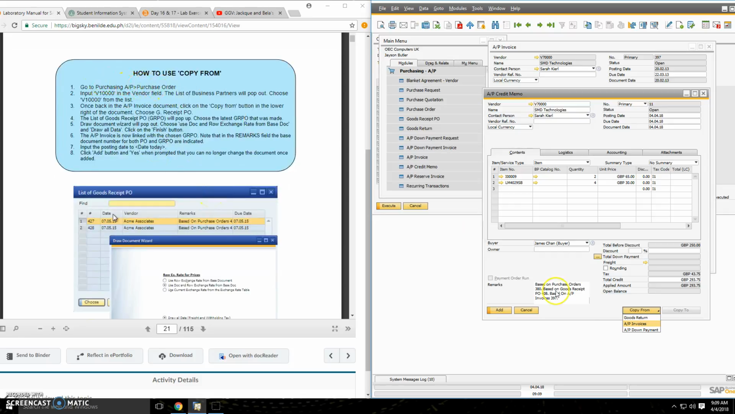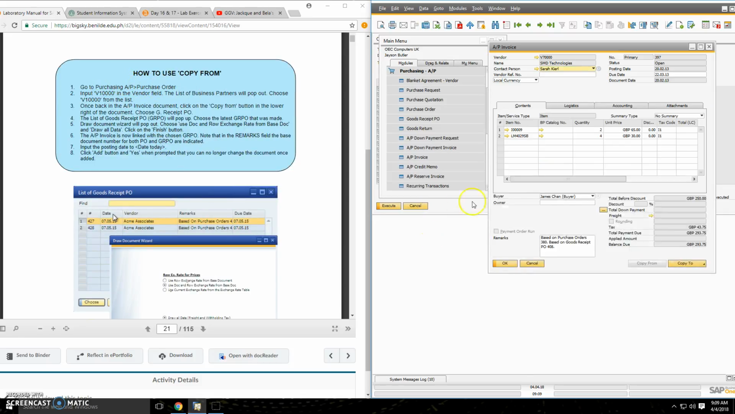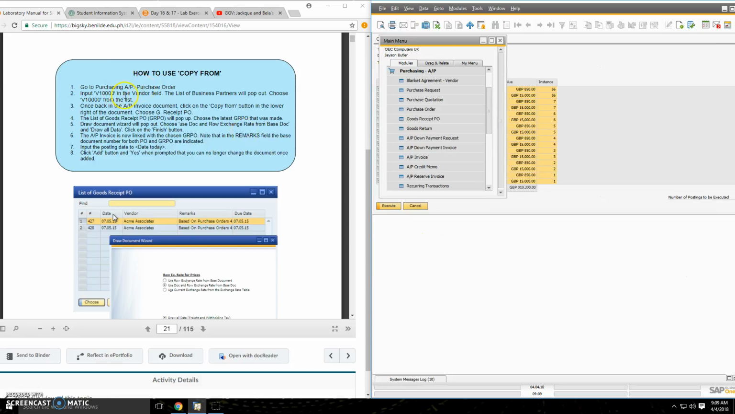Go to the purchasing AP. Put B100 in the vendor field. Once you choose the AP, click on the copy from button in the lower right of the document. Choose the goods receipt PO. The list of the goods receipt POs will pop up. The document will go out. Just use the document for the exchange rate. The invoice is linked with the GRPO, and the master data is pasted again from both the PO and the vendor. Then put the posting date to the administration of the document.